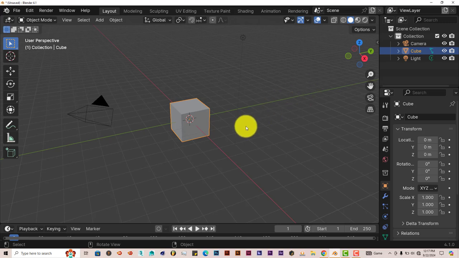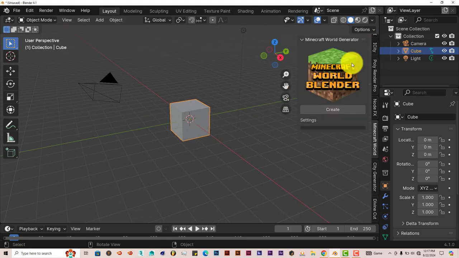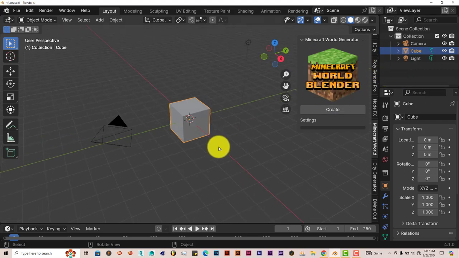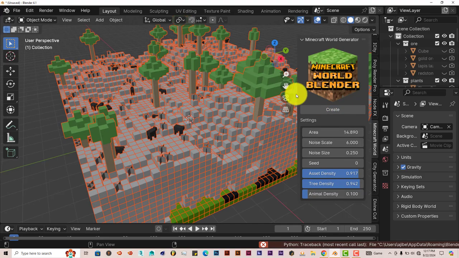I'm using 4.1 myself. Once it's installed in Blender, it's on the right-hand side of the UI of Blender in the toolbar, and there it is. But let's delete this cube here. All you have to do is press on Create. Let's give it a few minutes, and there you go.